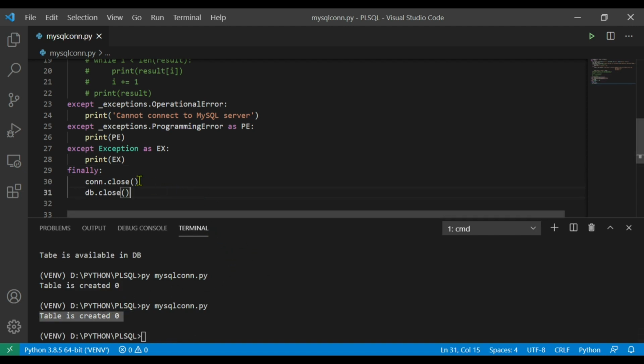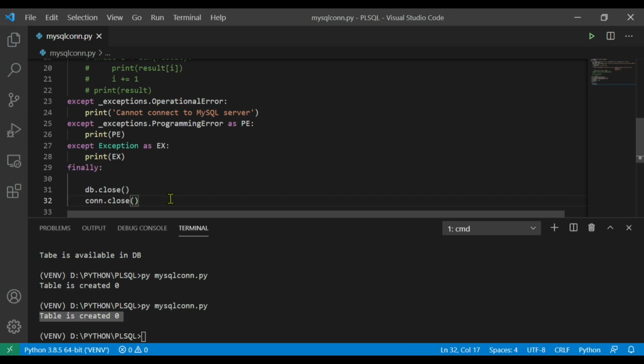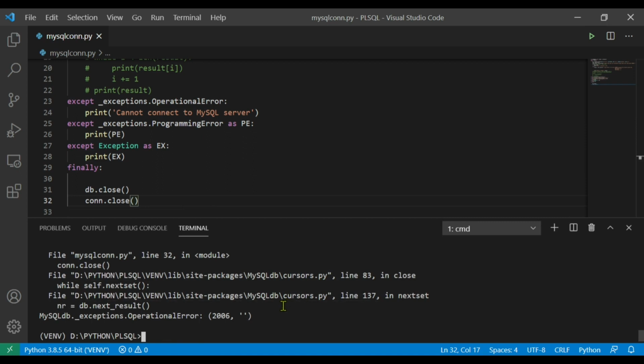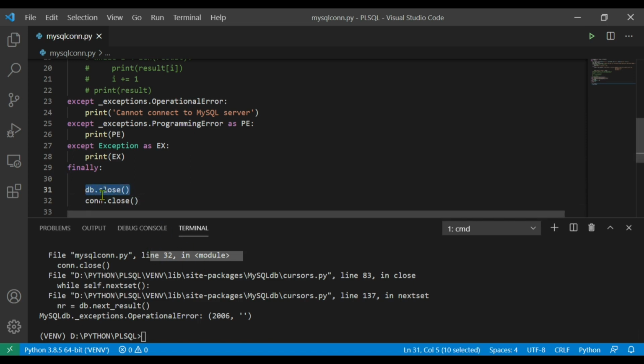So what if we don't follow the order and we close this cursor connection after db.close? So make a change here in the code, save the file, run the file in the terminal. It is throwing the error. The error is coming in line number 32. We have already closed the connection. After closing the connection, we cannot connect with the cursor. So this is the incorrect code.